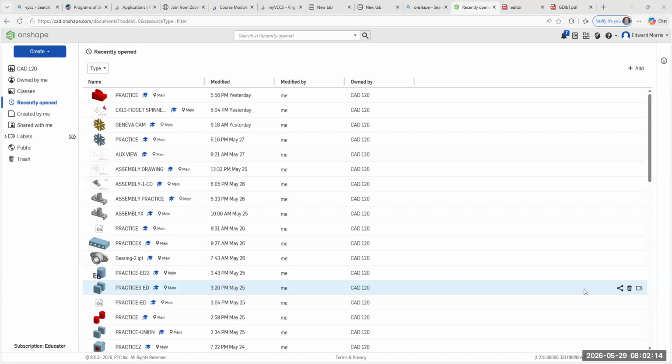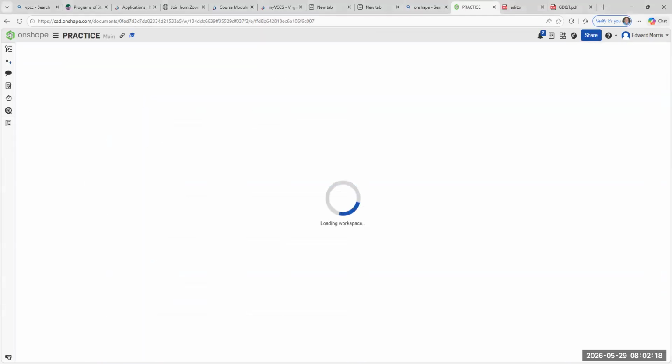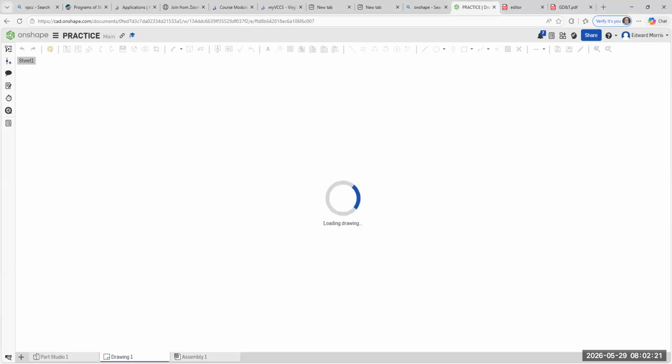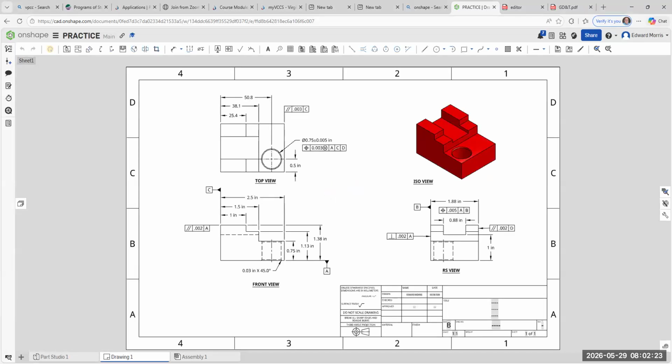I'm going to show you what we're going to do. This is the model that we're going to create, and you'll see that I have some dimensions that are metric and some in English. It was a mistake that I made, and I realized, hey, this is actually a good chance to learn how to change your dimensions from millimeters to inches right on the drawing itself. It's pretty easy. Here's the part.